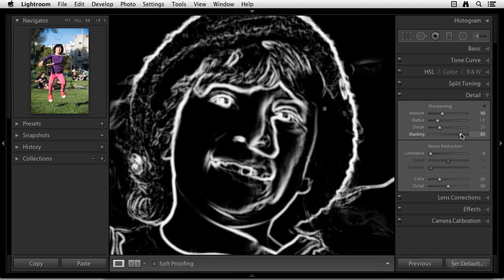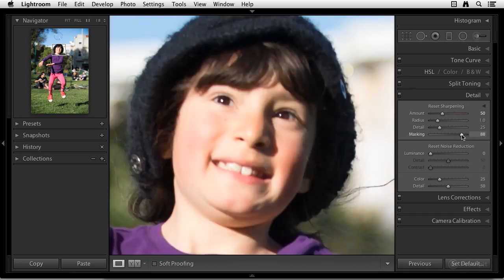As I move this slider to the right, you can see now that the dark areas are holding back the effect of the amount, the radius, and the detail sliders, and not applying any of those settings to that area. It's only applying it to the edges, which is what I want. So in this case now we've sharpened the appearance of the eyes, the teeth, this area up in here, the hat, but we've left the skin tone area alone, which is what we want.